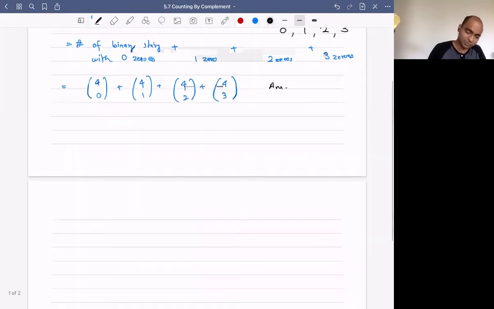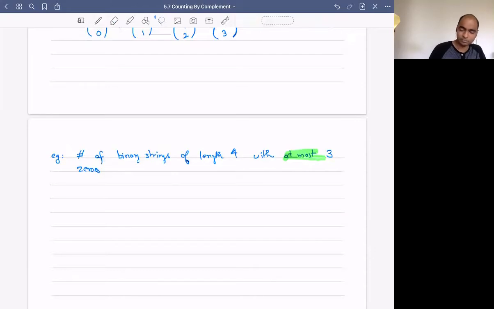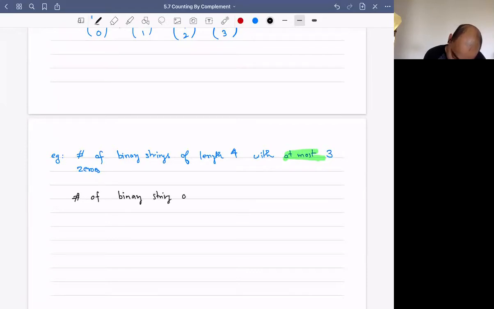So let me copy the problem. Okay. So now what I'll do is I'll try to find what are the strings for which this fails. So what is the opposite of at most 3? At least 3 or more than 3. So the opposite of this is the number of binary strings of length 4 with more than 3 zeros.